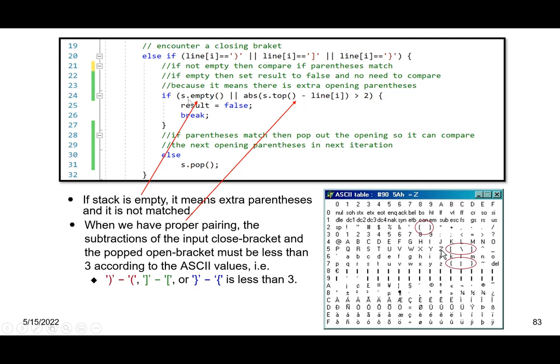So if it's empty, actually, if it's true, you go inside the if statement and set the result to false to indicate that something doesn't match, right? But if it's not empty, you pop out the opening and compare it with your closing. So how do we compare? If you look at the second statement, if my stack is not empty, I'm going to check the top element in my stack, which is one of the openings.